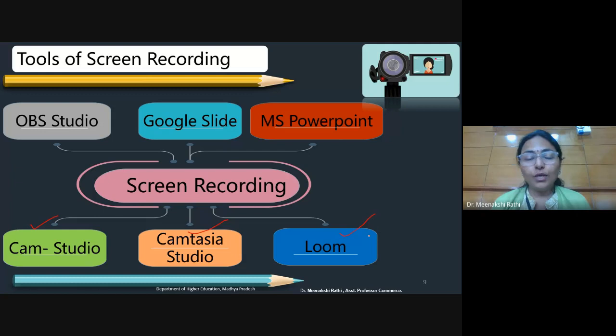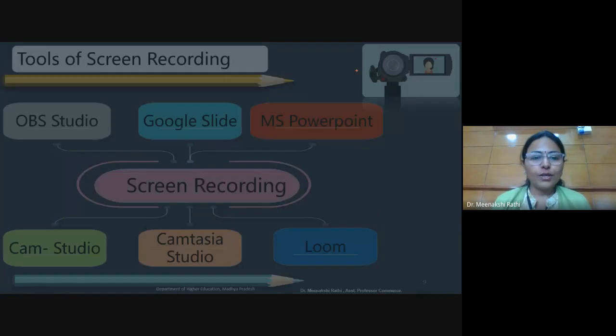You can use Loom to record your screen, Camtasia or CamStudio to create wonderful videos, because these days our students have very poor attention span. They can only view a video of 5 to 7 minutes or 10 minutes with proper attention. So you can incorporate all these tools. And apart from that, if you want to create long videos of 30 minutes or more, you can have OBS, and you can have Microsoft PowerPoint also.